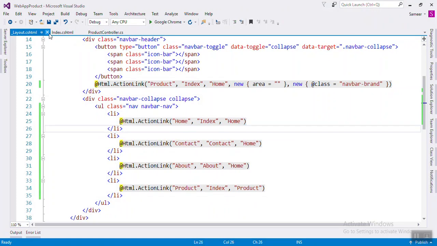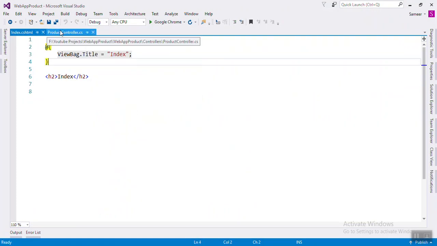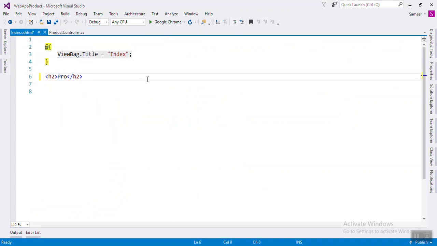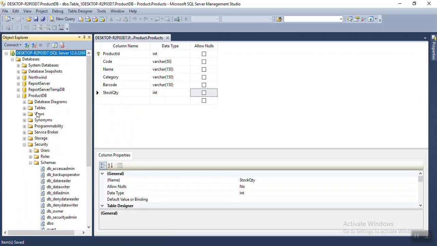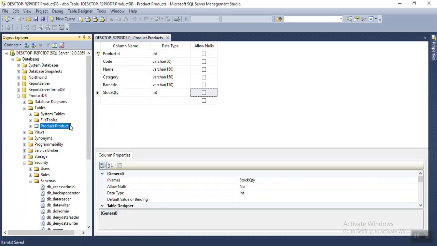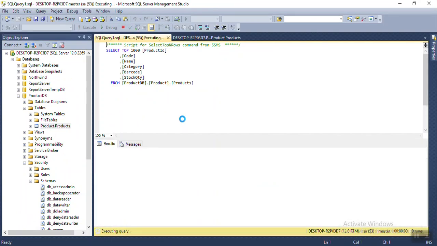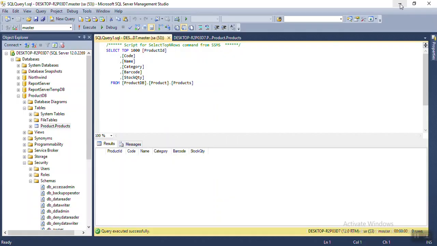Now we will open that index. So here we are going to write the product information. Here we are going to write all the Ajax and jQuery. First we will get the data from the database. That is the product table that we have just created. We will get data from here. For now it's empty. We will add some dummy data and check whether it's displaying or not.